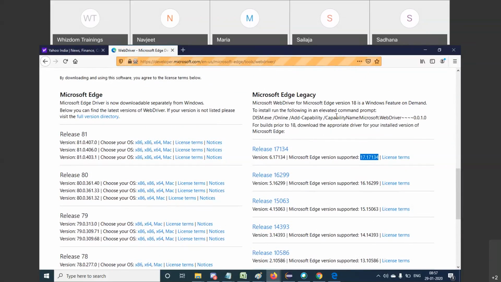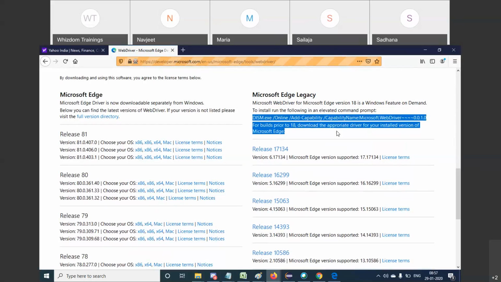Out here they have written that Microsoft WebDriver for Edge 18 version is a Windows feature on demand. To install, run the following command on command prompt. Actually, this is also not working, so we are waiting for a fix. I tried it many times since it was working earlier this week for above 18, but right now it is not working. For Edge also, you need to get the web driver onto your PC through this command. Maybe in 1 or 2 days when it gets stable, I will tell you.